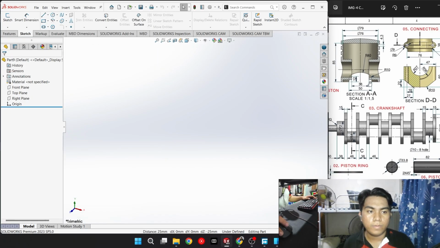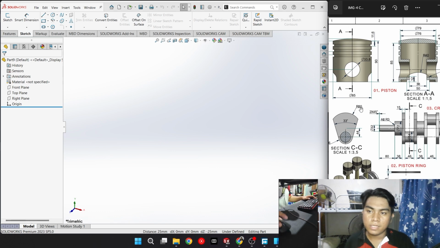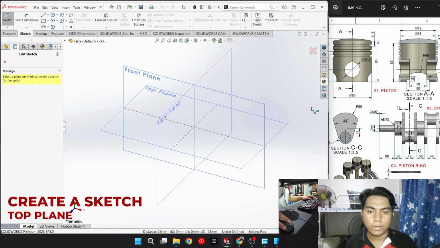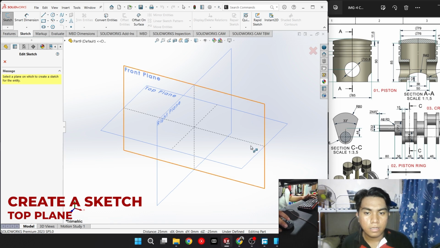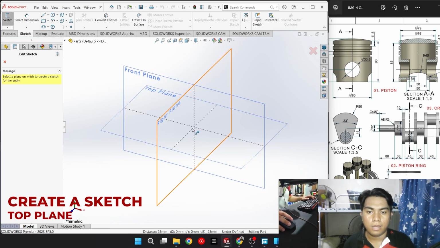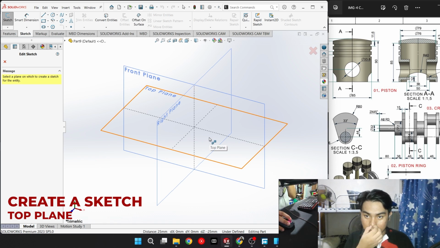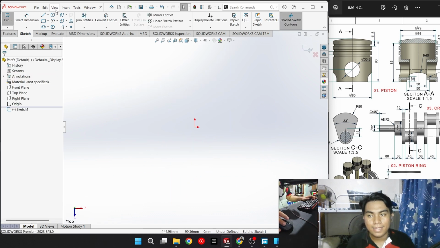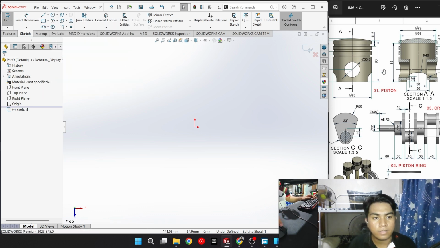Now we'll be creating this first part, which is a piston. First we need to create a sketch for this one. Since it's round, I think it's best to draw this on the top plane. So let's choose top plane. Then we will need to create a sketch. We need to create the sketch geometries in order to create a sketch for this piston.